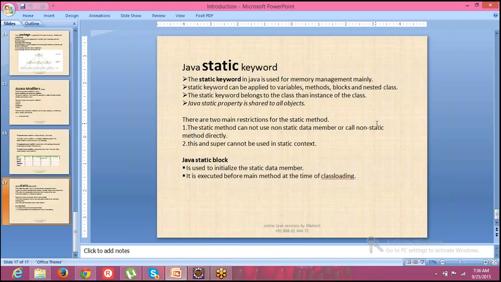No, I guess. Okay. And if you have a static variable that is declared in one class, and you wanted to access that static variable from another class.